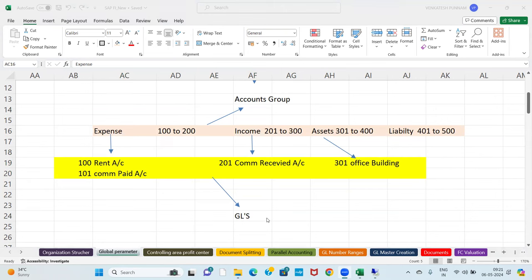Madhavi ma'am joined. Madhavi, are you there? Check your mic, ma'am. Okay. What about some other students? Prabhu joined. Prabhu, are you there? Yes, sir. Are you following, Prabhu? Yes, yes. Okay, okay, please.